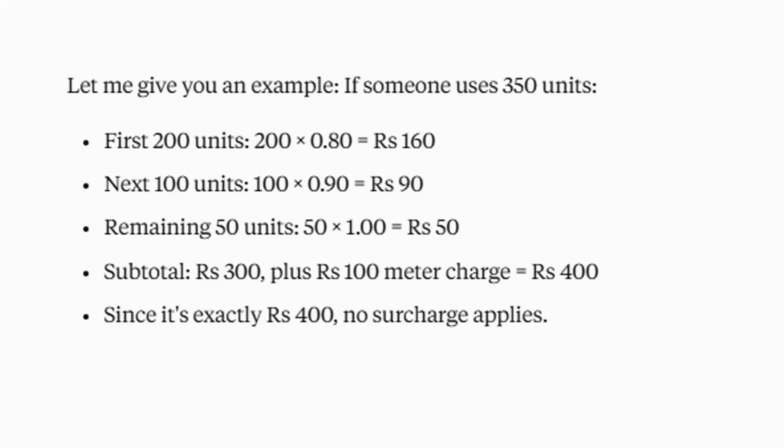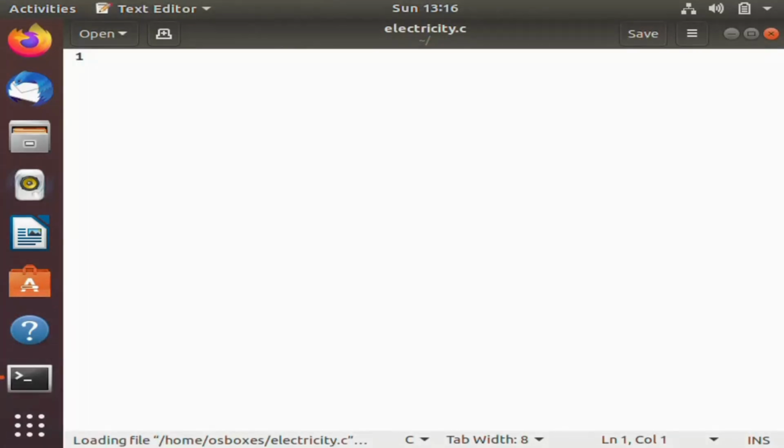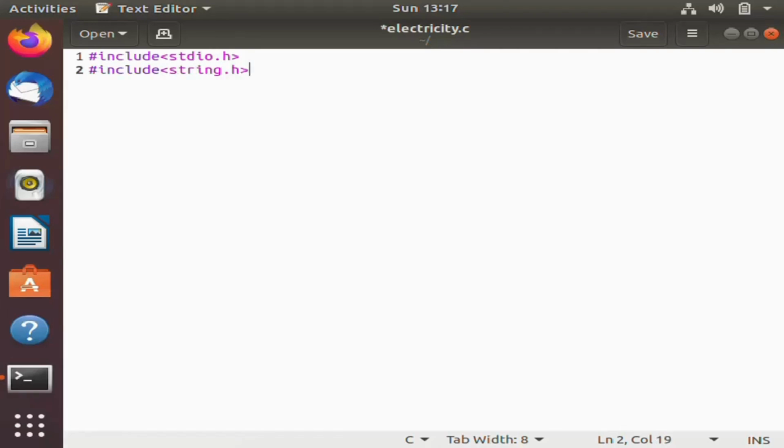So let's start with the coding. We will see how it is done. I will give my program name as electricity.c. We will start with hash include stdio.h for the standard input output. And since we are taking the customer name, it should be a string, so I'll also go for hash include string.h. These are the two header files which I'll be adding.